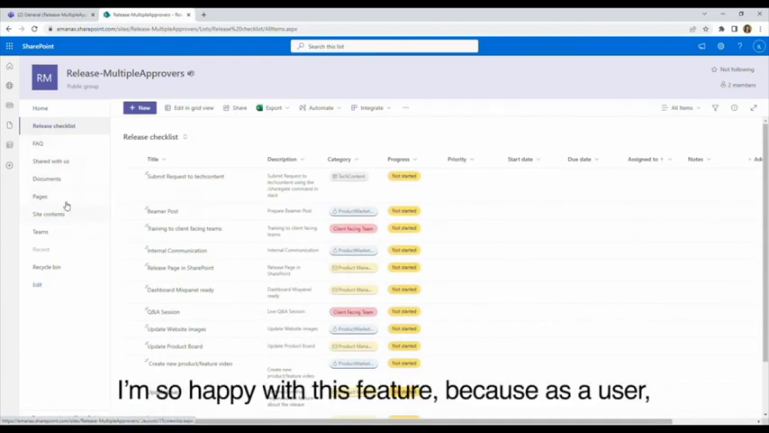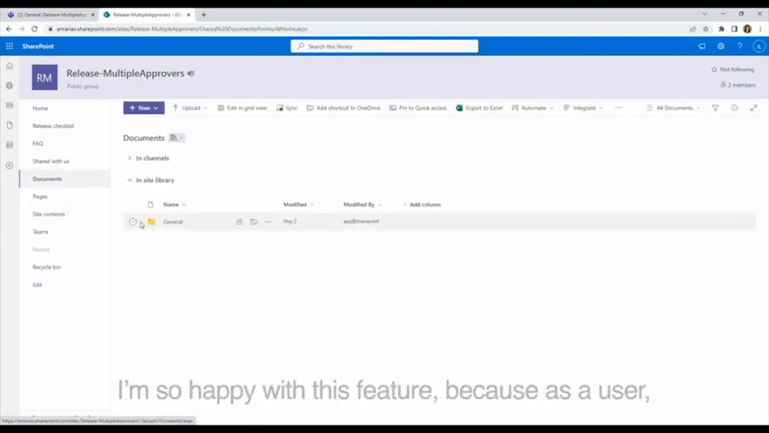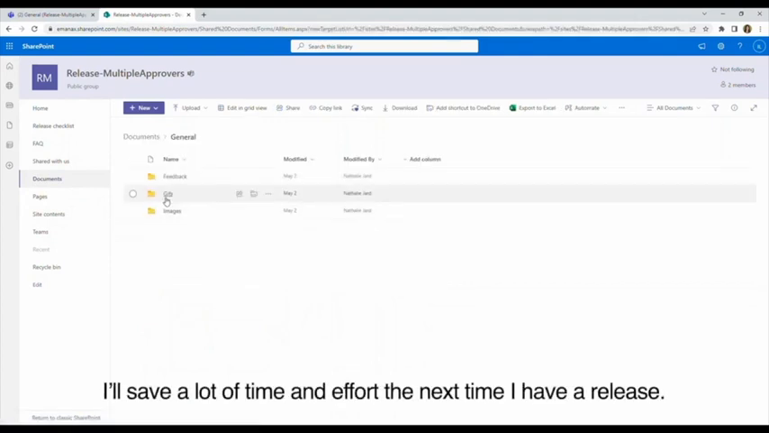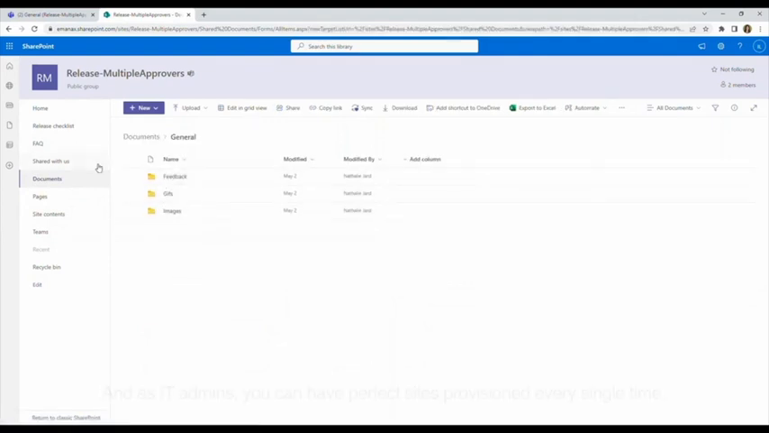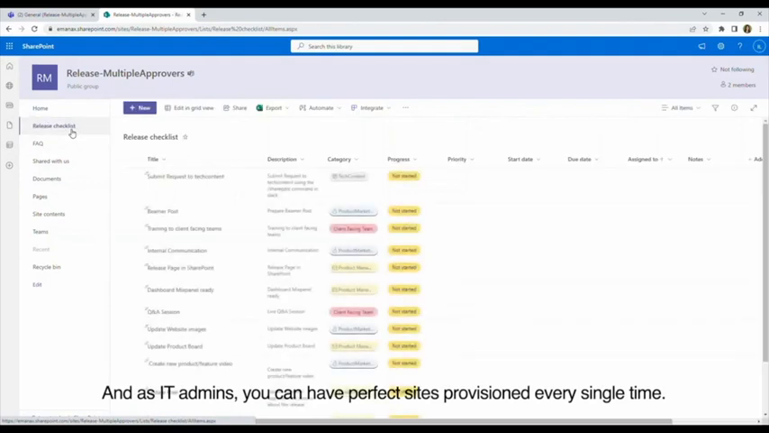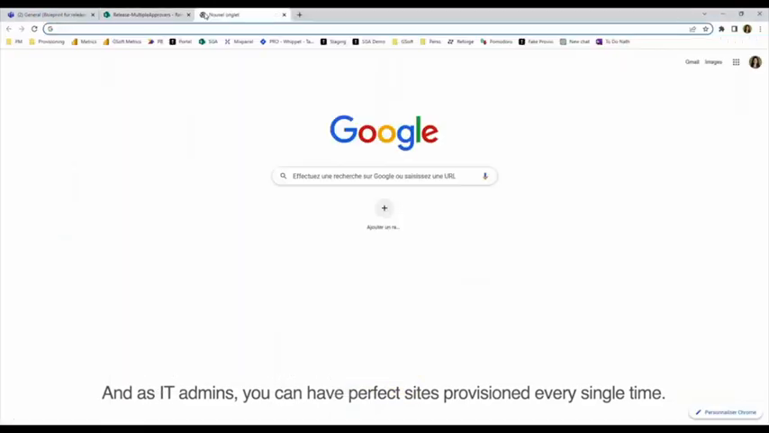I'm so happy with this feature. Because as a user, I'll save a lot of time and effort the next time I have a release. And as IT admin, you can have perfect sites provisioned every single time.